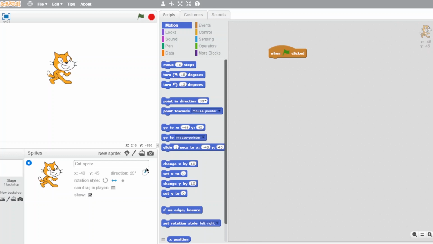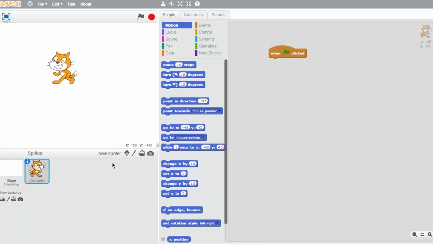I can just change the direction. Okay, so that's a bit funny. And the drag and player, we don't need to use this. We'll go back, and here in the new sprite option you can see there are many buttons. One is choose sprite from library, one is paint new sprite, one is upload sprite, and one is new sprite from camera. I won't use this now.